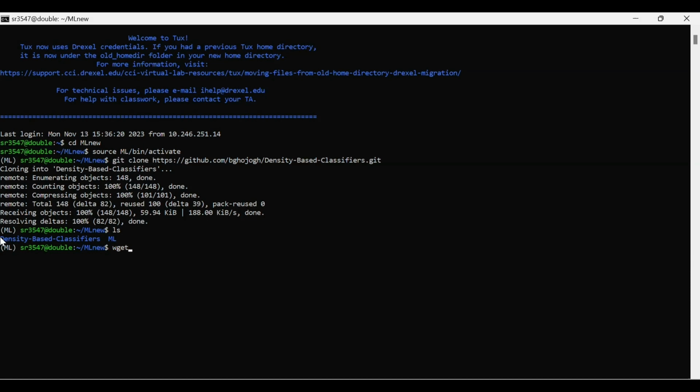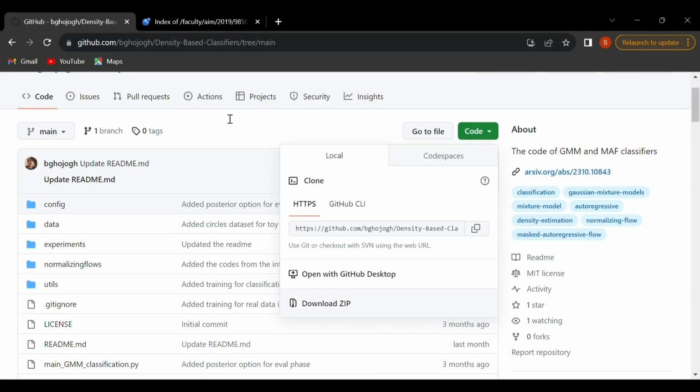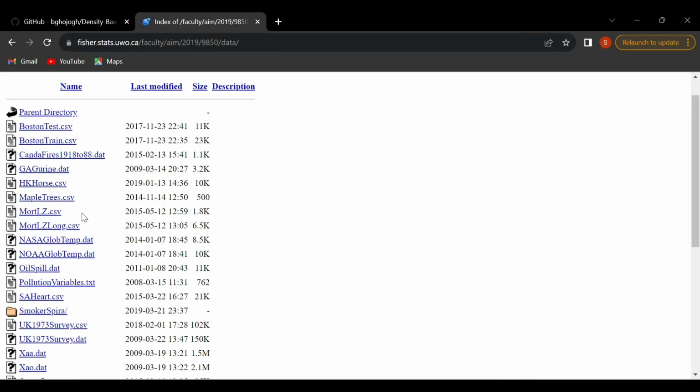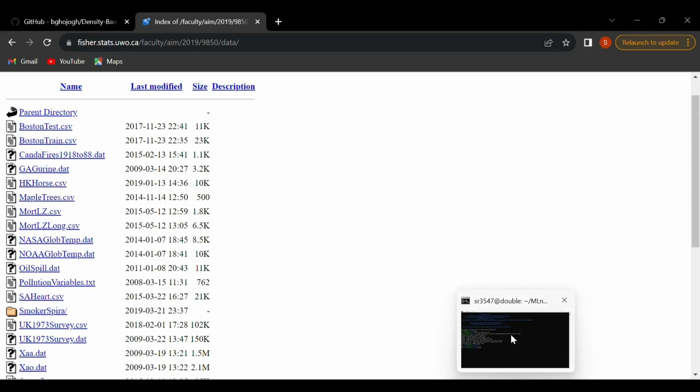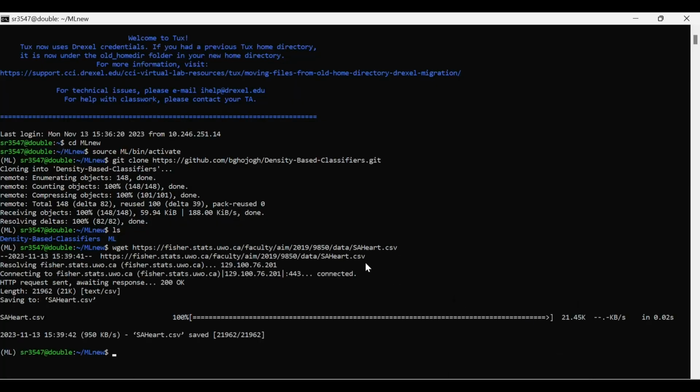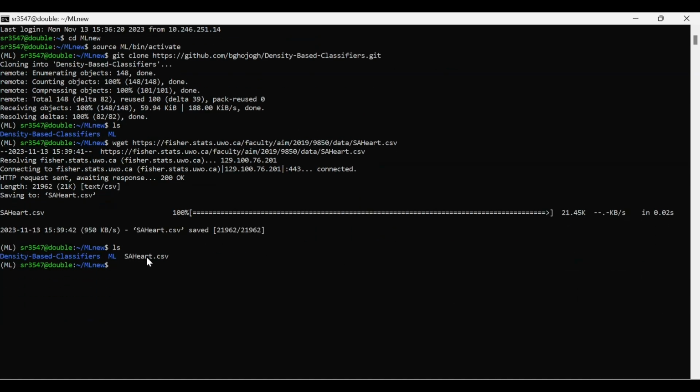And wget is another handy tool for downloading files from the web. So let's use it to see how to download a file. So here I have this data set. I copy the link and I give wget, space, the link of the file. So here we can see that that is also successfully saved. So next, when you give ls, you can also see that the csv file is part of the directory.